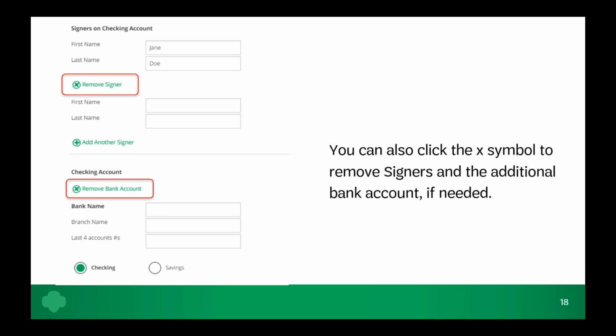If you want to remove a signer, right? So if at some point throughout the year somebody came on and then they left, you can also go in and remove a signer just by clicking the X button next to that person's name, and that person will be removed. So, any questions about banking or anything like that?